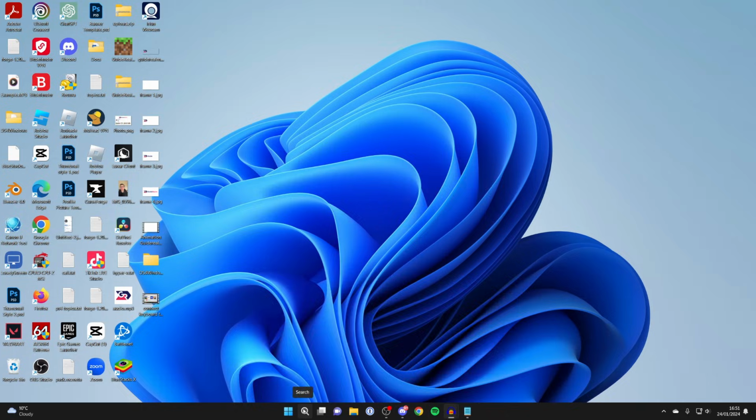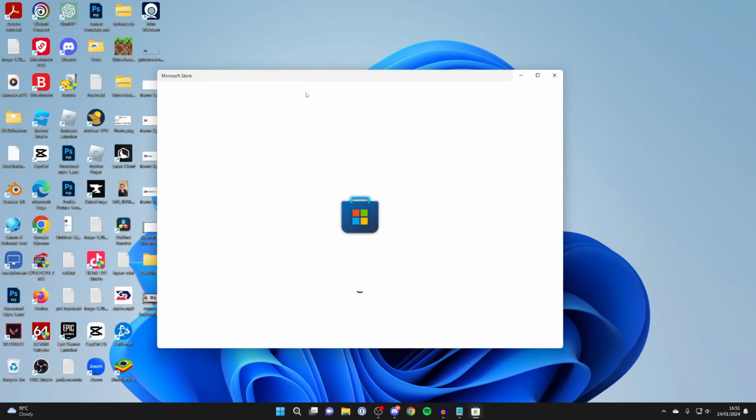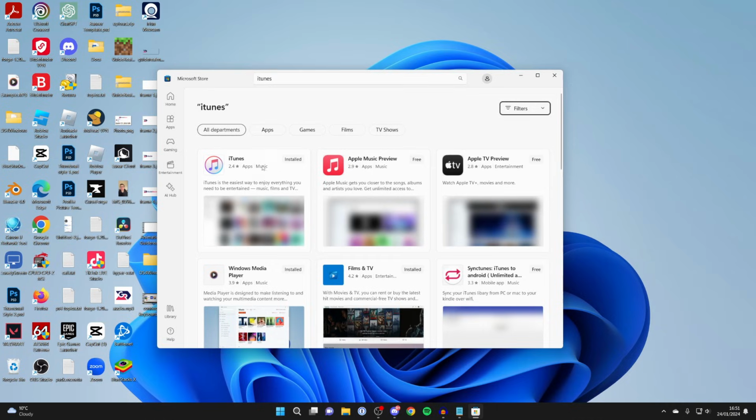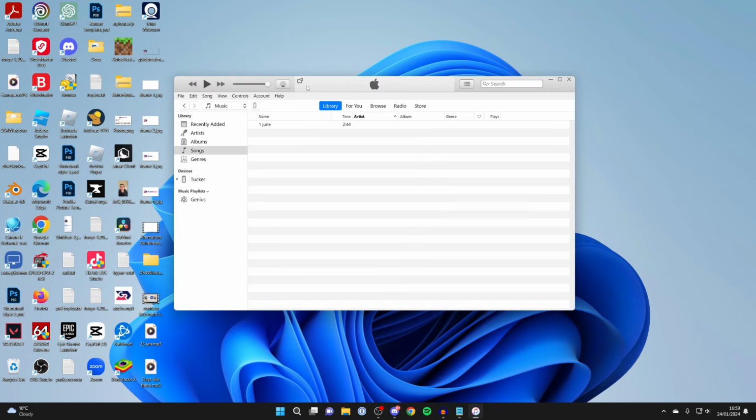Then, if you haven't got it already, open up the Microsoft Store if you're on Windows and get the iTunes app. At the top, type in iTunes and you can then download it. And once you've got it, you can open it up just like this. Here we are in iTunes.